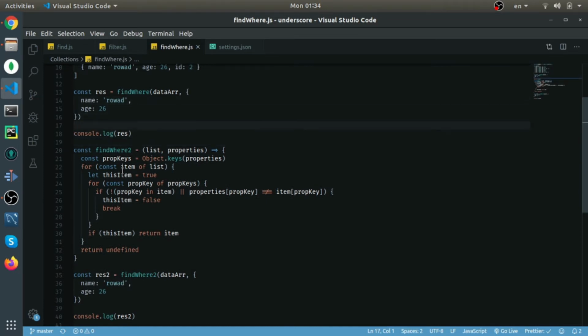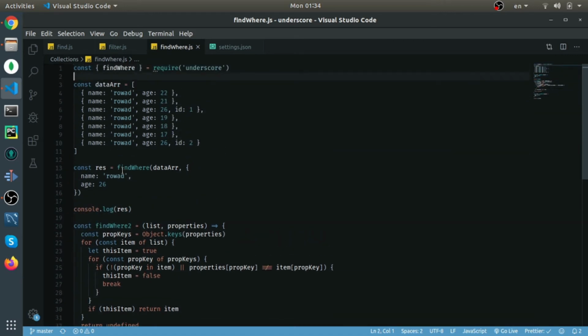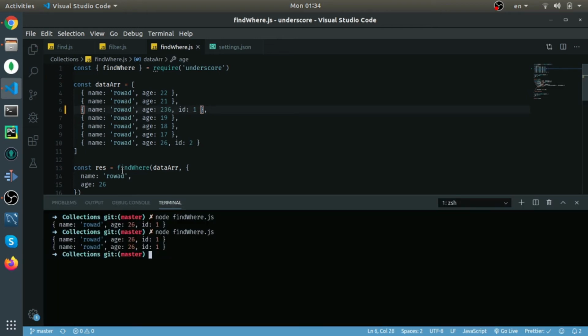I want to show you something. So it works. Let me change this to, yeah, like this. We should see the one with ID 2.